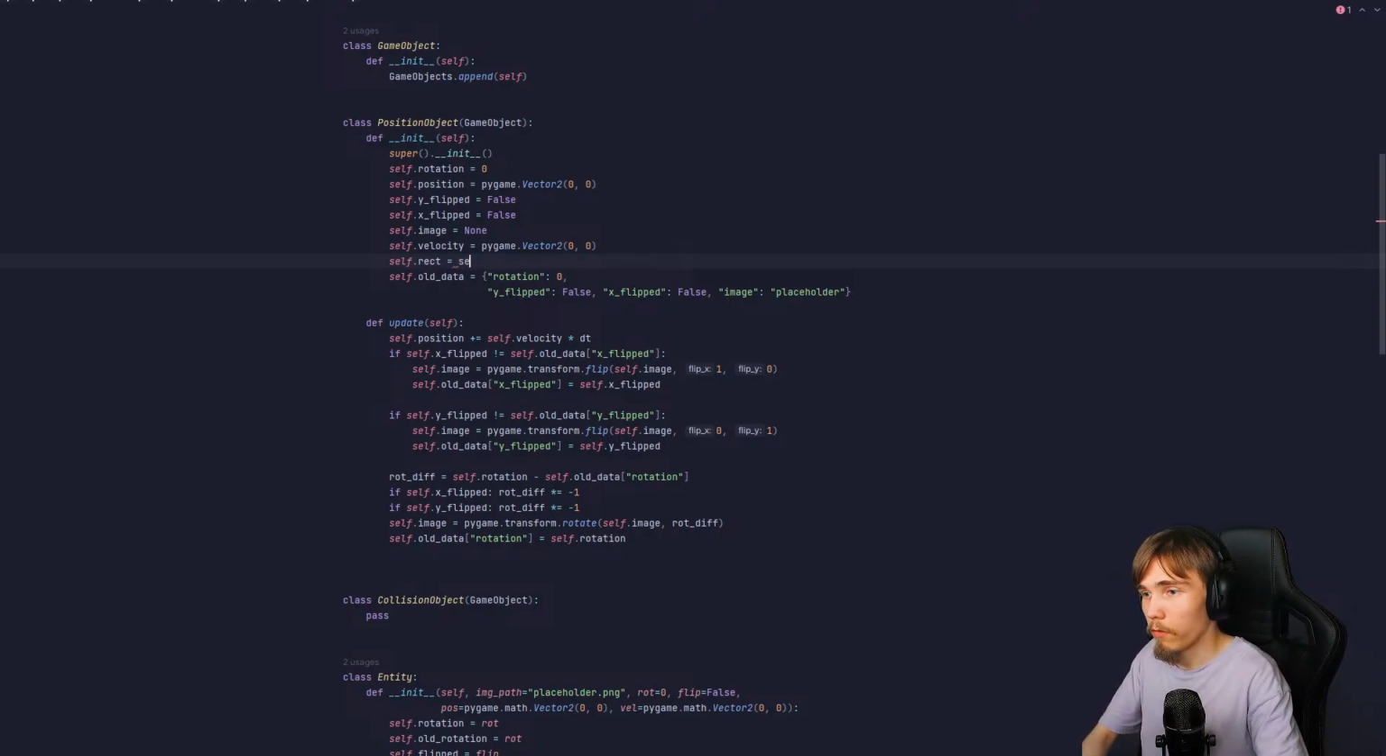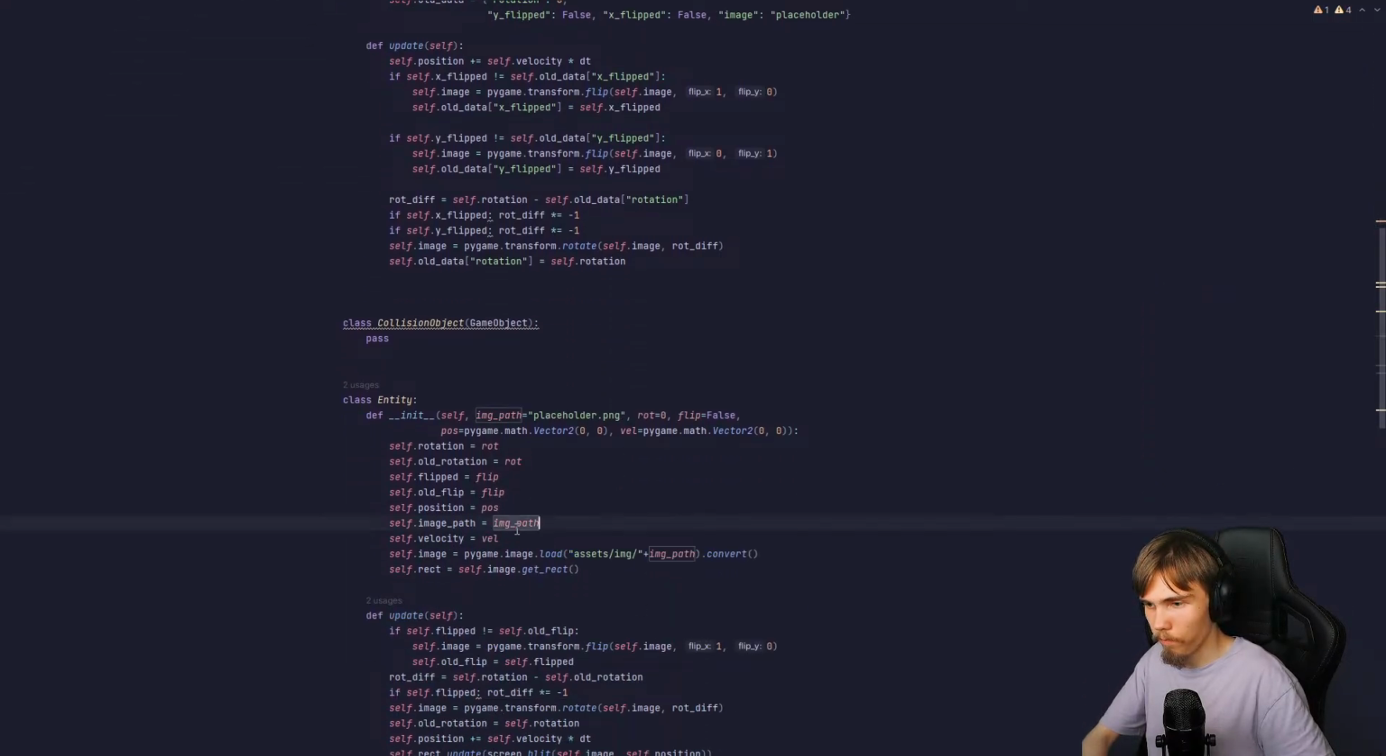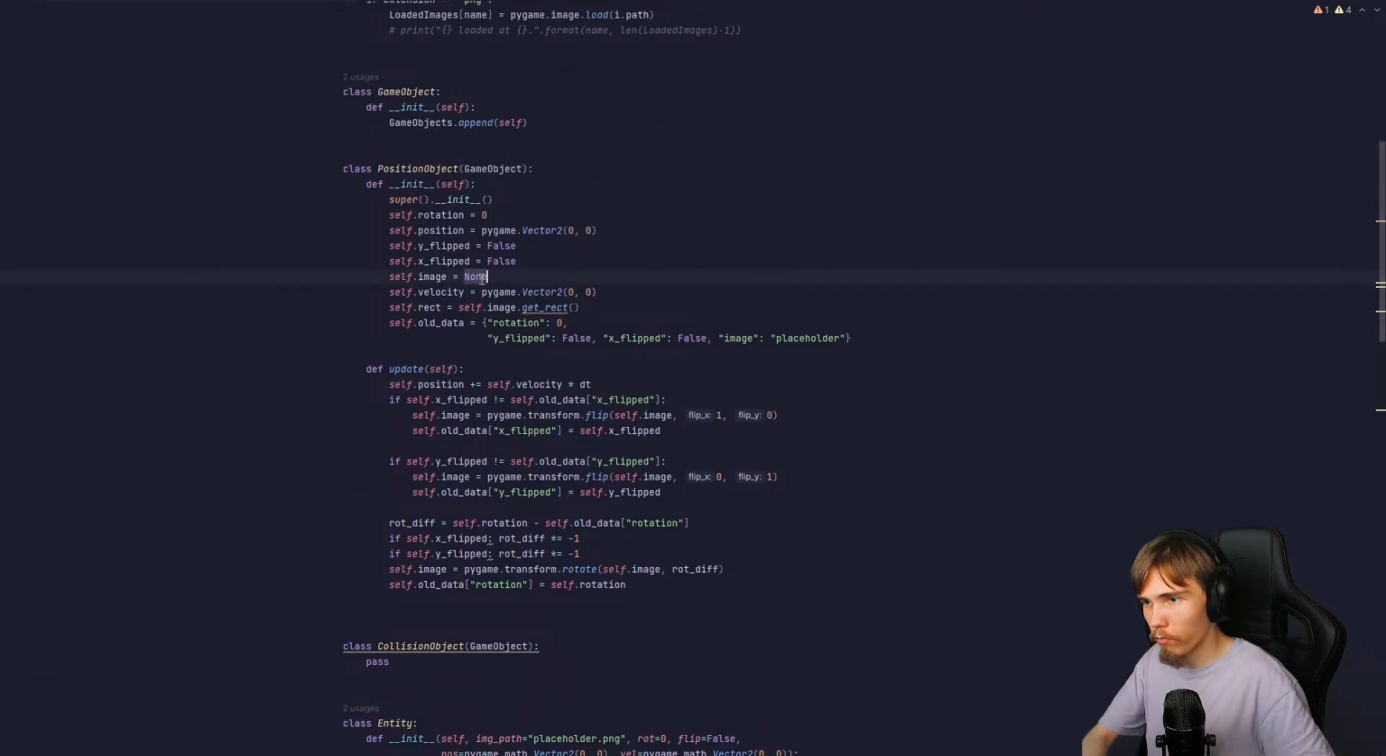So we're gonna do self.getRect. No, self.image.get_rect. Get rect. We're never assigning. Yeah, I know. We aren't actually assigning it. Image, pygame.image.load, loaded images. Loaded images. Placeholder.